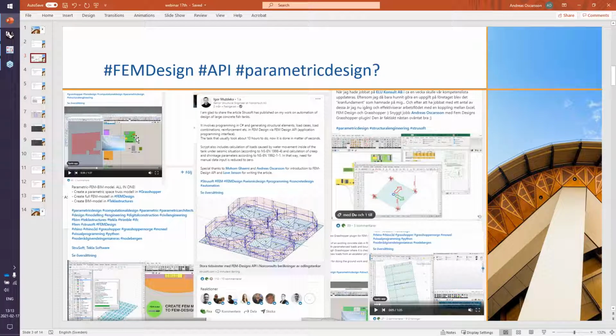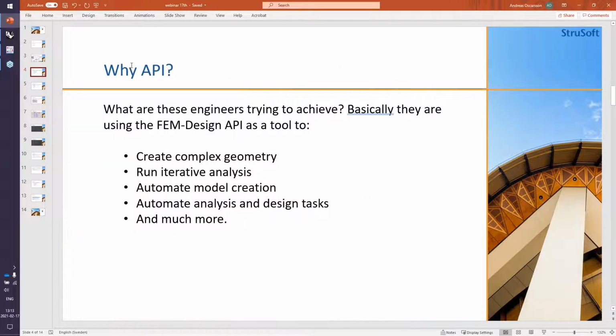All right, but what are these posts about, and what are these engineers trying to achieve? Basically, these engineers are using the FemDesign API as a tool to create complex geometry, run iterative analysis, automate model creation, automate analysis and design tasks, and much more. All of this in order to explore maybe new design opportunities, but also in order to increase productivity and quality, or maybe just because they think it's a fun way to go about their everyday tasks.